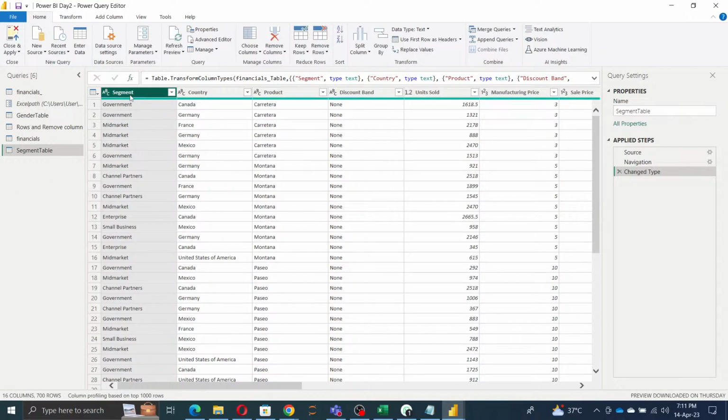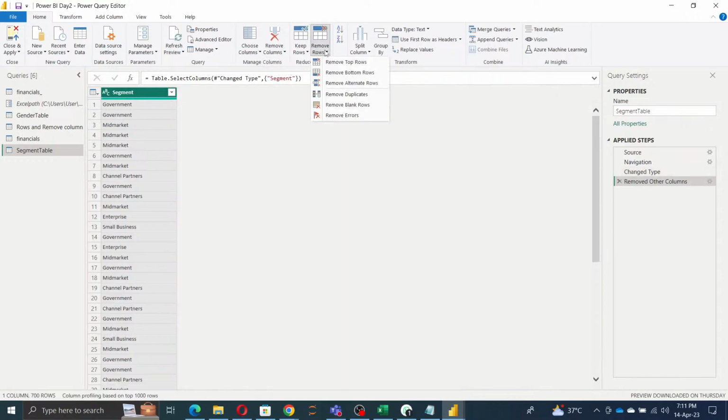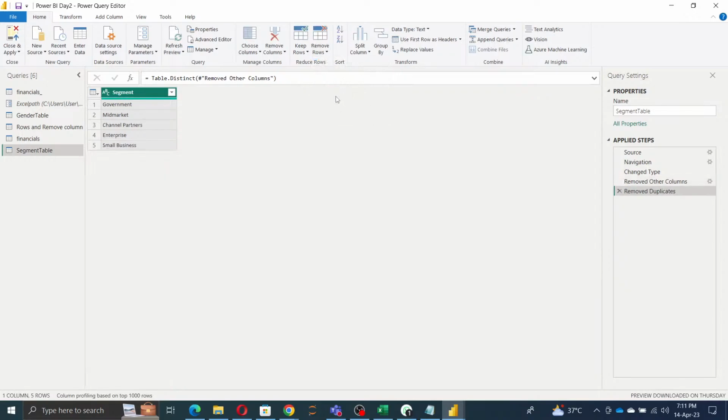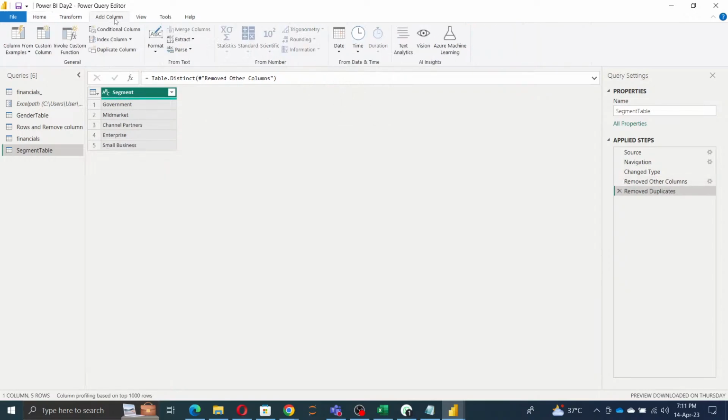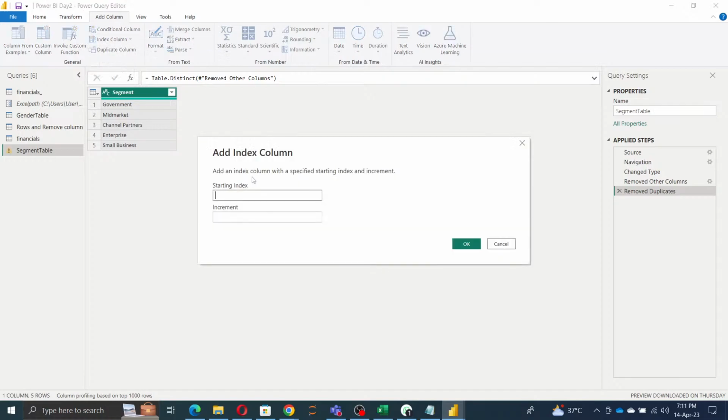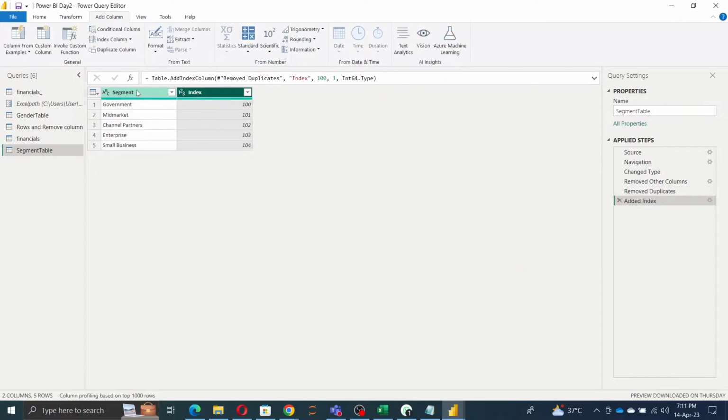Okay. So apart from segment, all other columns I'm going to remove. I want to remove duplicates here, and see this, this is the dynamic. Then I want to create the ID, because for each table we need an ID. The ID should start from 100 and increase by 1 every time. Press OK. Again, I'm going to repeat: segment ID.